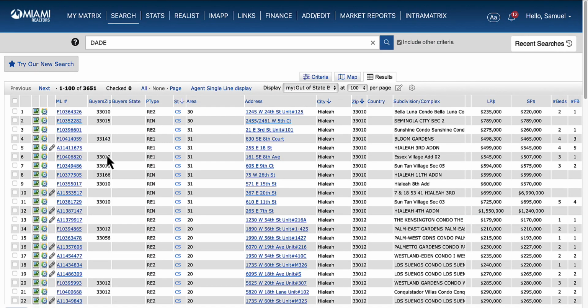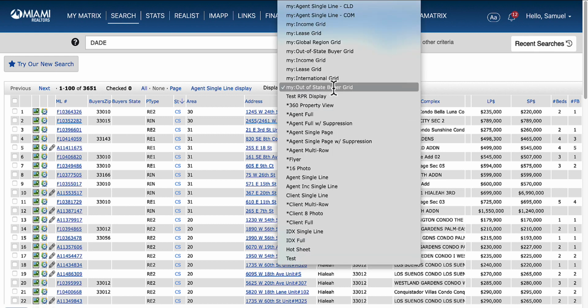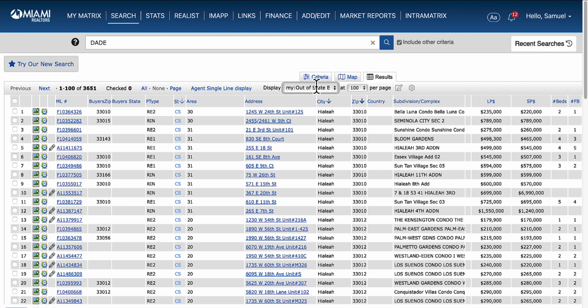All right, when you go to your results, if you're following along with all these steps, it's going to take you directly into the previous grid that we built for out-of-state buyers. As long as you saved your display right here, you can switch to that out-of-state buyer grid later on. However, what we're going to do now is set up a different grid for these foreign nationals, these out-of-country buyers.